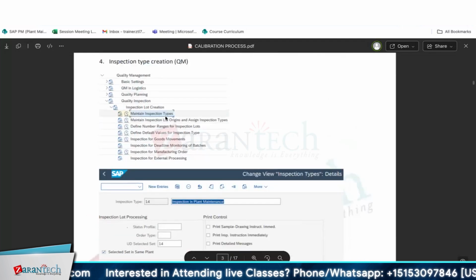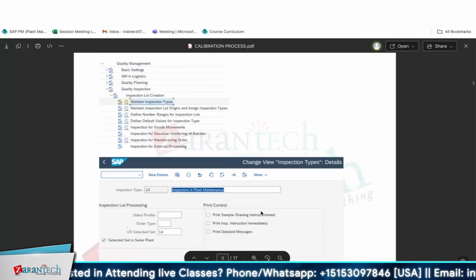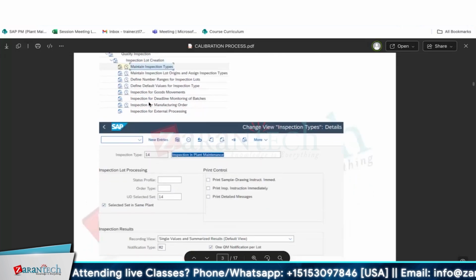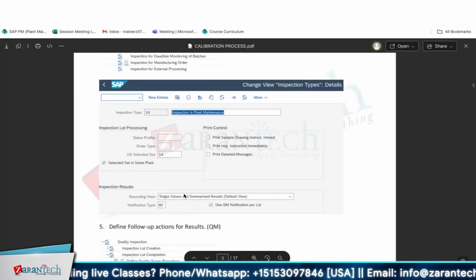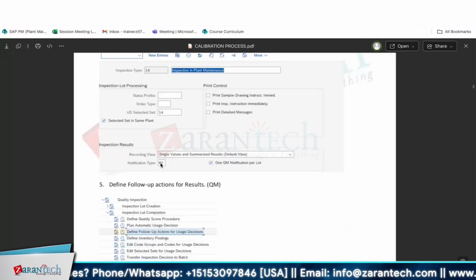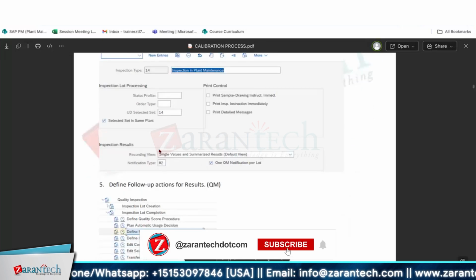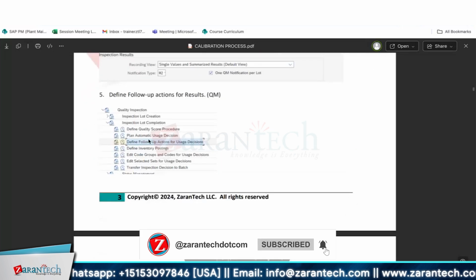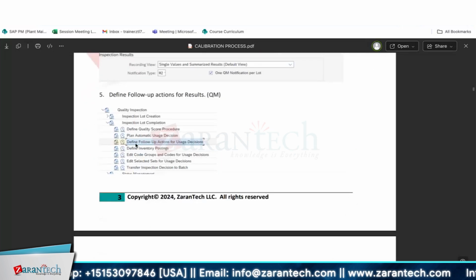Then go to maintain inspection types in quality management only. The QM part is again done by QM. So here we can check whether it is maintained or not. 14 is maintained. Single values and summarized results are there. By default, notification M1 will be there, M2 will be there. It is assigned. Then here, this is most important: define follow-up actions for usage decisions.